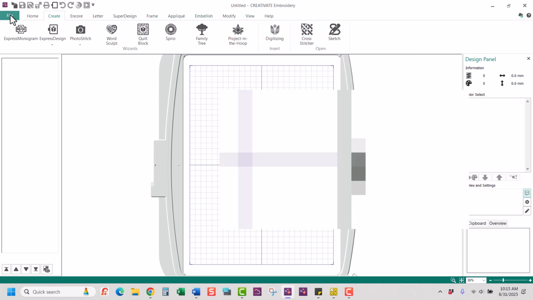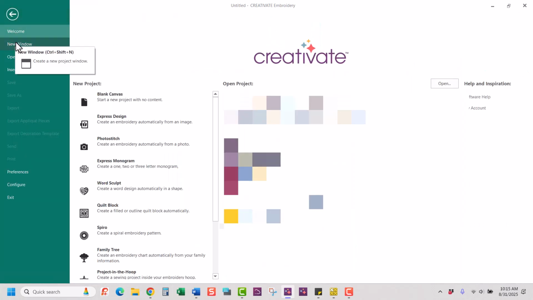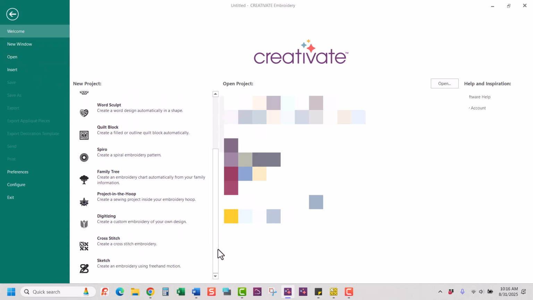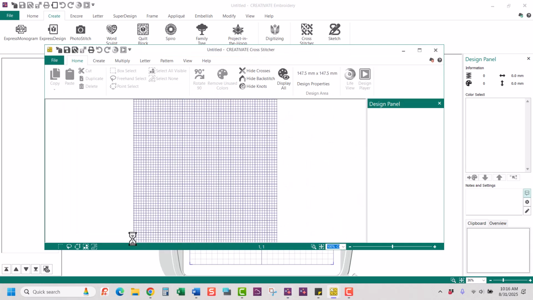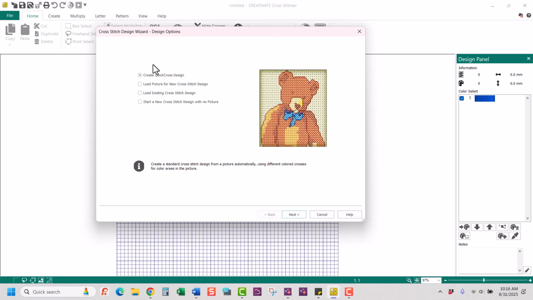The other way you can do that is go to File, just slide down here, and you're going to find cross-stitch. You're going to go into cross-stitch. It's going to open it up. Give me a sec. It's going to bring up the wizard.